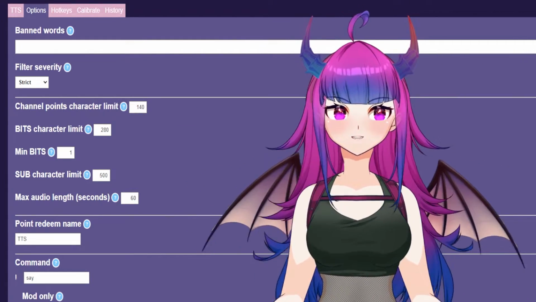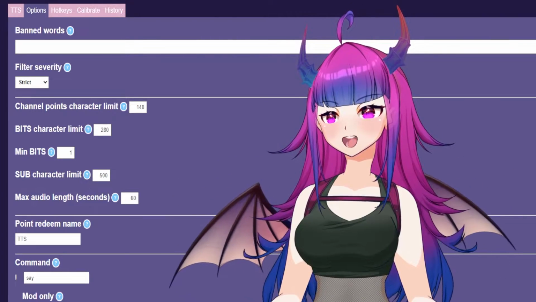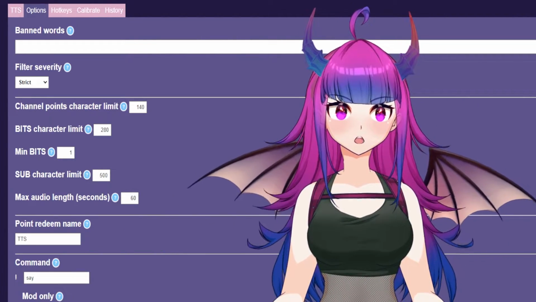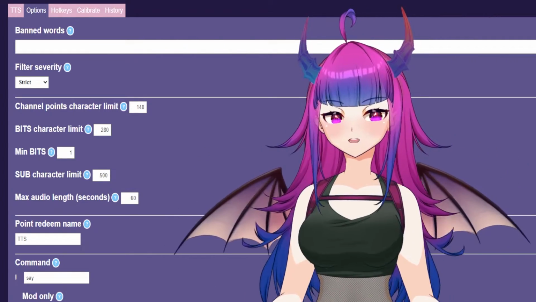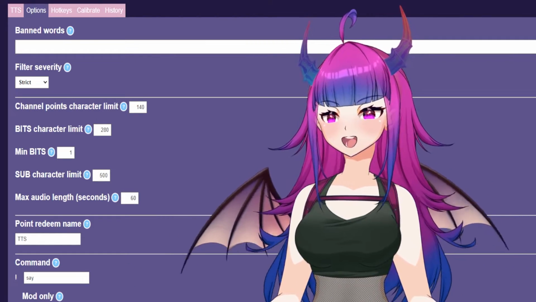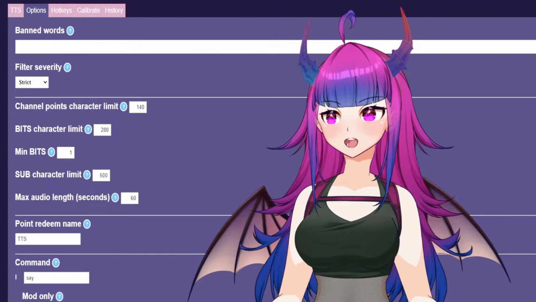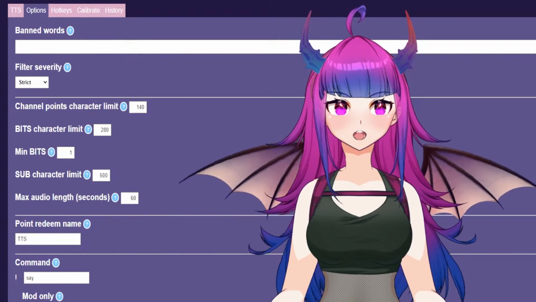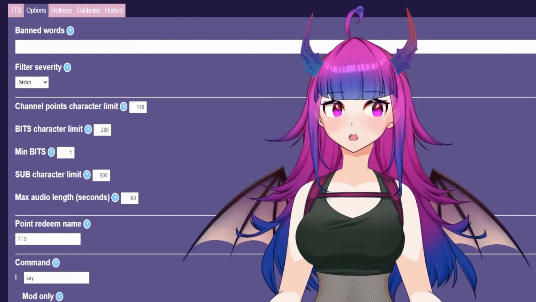There are a few ways that you can set up your TTS command or point redeem. Here, under Point Redeem Name, you can put the name of the redeem that you will have on your Twitch in order to activate this. You can also use the command feature by using an exclamation point and putting in a custom command, and changing this from mod only to no, so that anybody in chat will be able to use it if you haven't reached affiliate yet on Twitch.